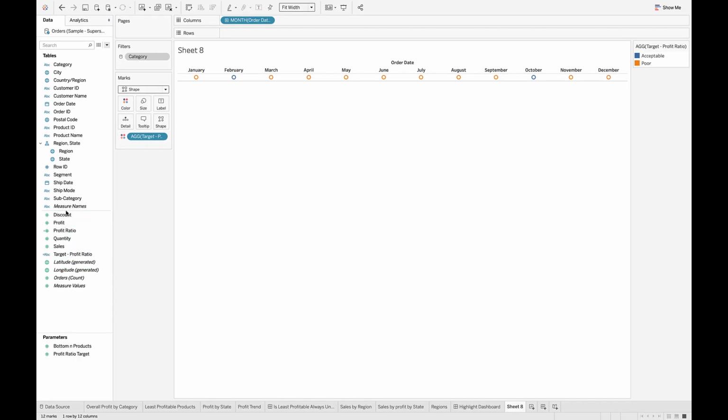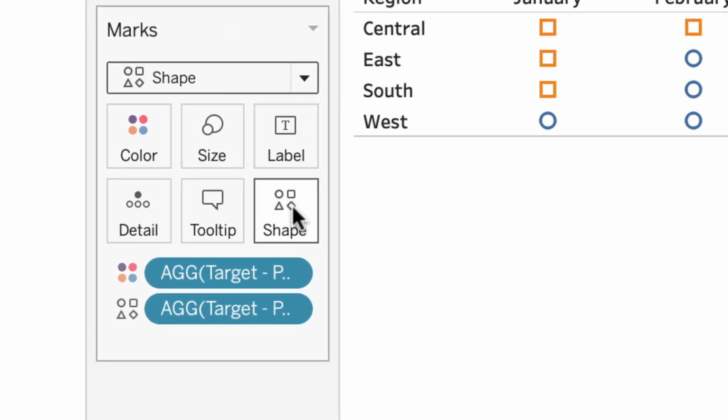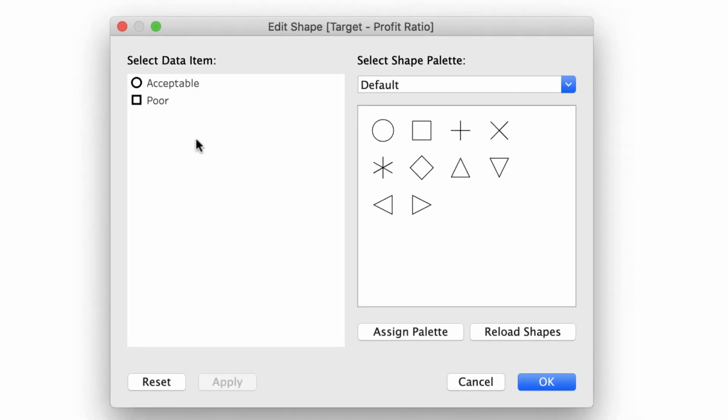I'm going to drag, whoops, I forgot one thing. I'm going to drag region to rows. We want to see this by regions. And I'm going to drag that target minus profit ratio to shape. And I'm doing that so that I can adjust the shapes. Rather than squares and circles, I want to see something else in this, basically a scorecard is what I'm creating.